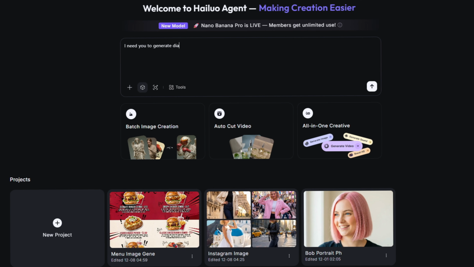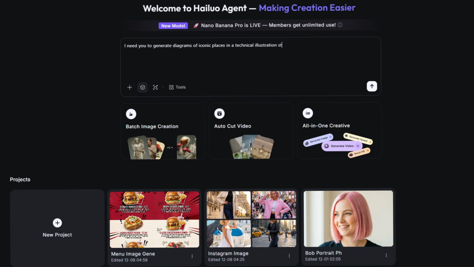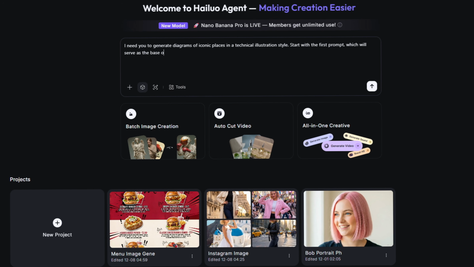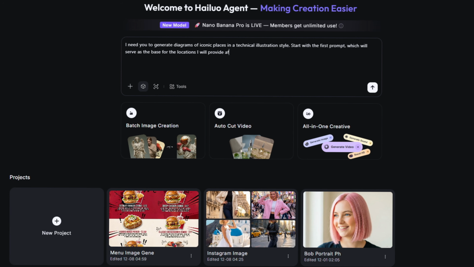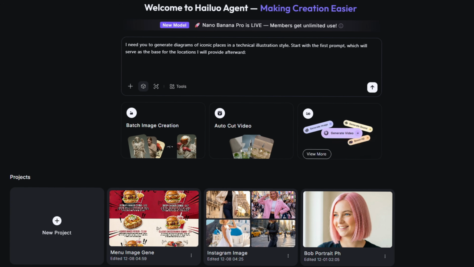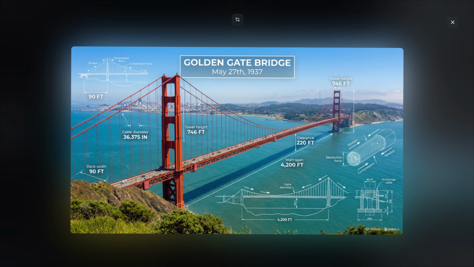Alright, let's check out the third use case. This time, I am going to ask it to create diagrams of iconic landmarks, starting with the Golden Gate Bridge. This type of text-to-image generation can be super useful for design work, architectural concepts, or even educational infographics. So, we have got this first image of the bridge.